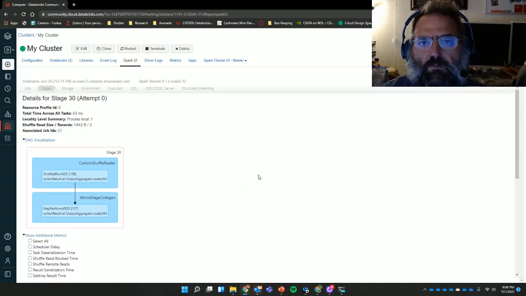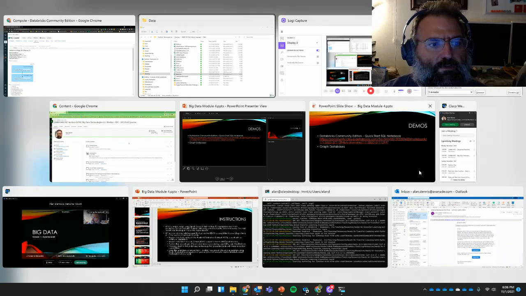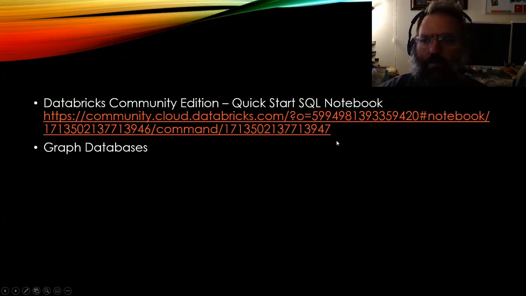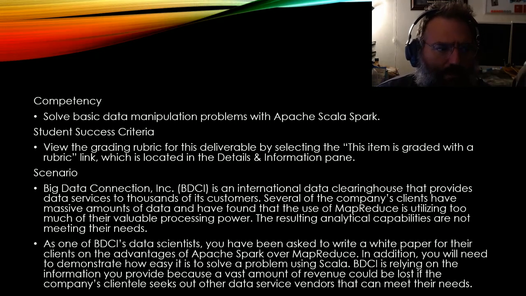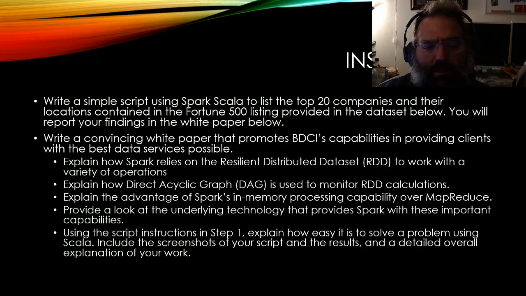I strongly recommend it and encourage it for your next deliverable, which, speaking of, let's switch back and talk about that here briefly. So deliverable 4. Your basic idea here is obviously we apply the rubric and you're to talk a bit about Spark and in particular why it's better than MapReduce.